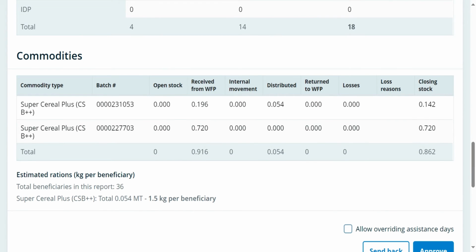Okay, the last section is the commodities, and it shows us that they received a single commodity, Super Cereals Plus, with 2 different batches. They received 196 kilograms, which had a 0 opening stock, meaning that they didn't have this batch before, or 0.196 tons. It had no internal movements, and of those 196, 54 were distributed, with no returns and no losses, which leads to a closing stock of 142, which is the subtraction of 54 from the 196, right?